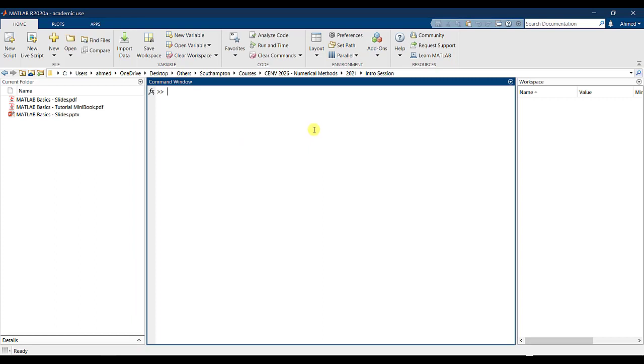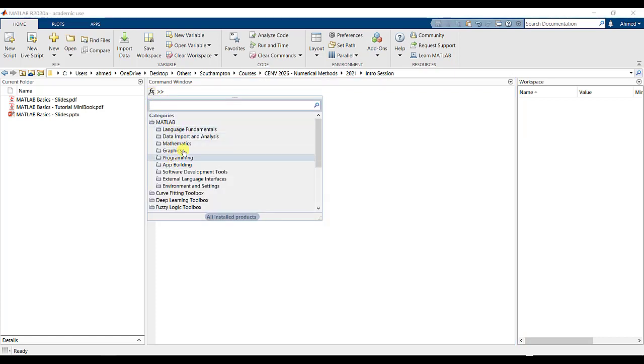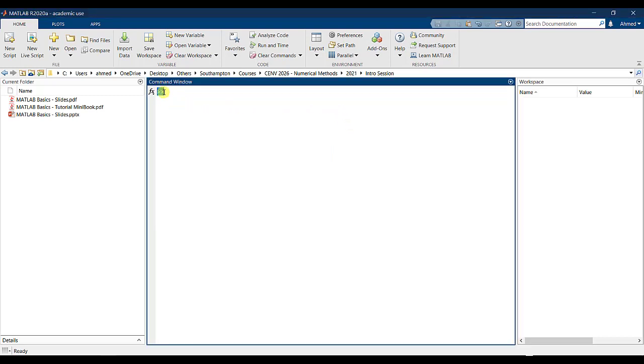In the middle, if I click on it, it will be activated. This is the main window. This is the command window, as it says over here. This is where I'm going to write and execute all the different commands in MATLAB. Right now it says f of x over here. If you click on that, you can browse for different functions, but we don't use that in general. So right now you have these two arrows, and the arrow here is blinking, so this means I can start writing code.